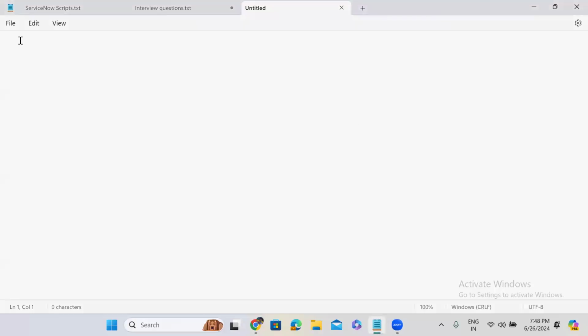So in today's session, we will discuss some shortcuts. Okay. So in the database, there are a lot of tables.